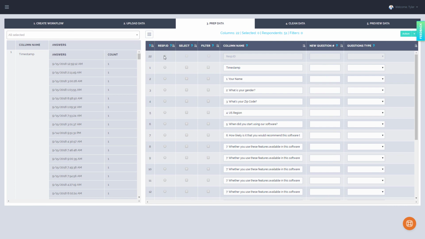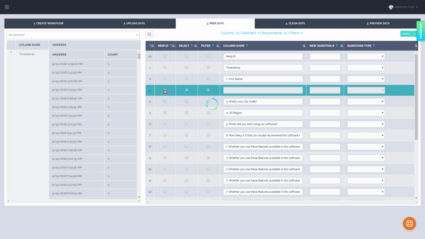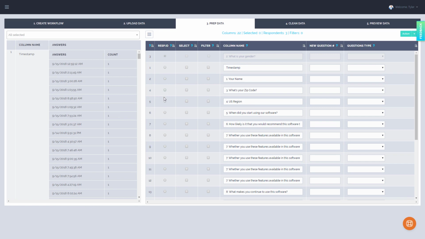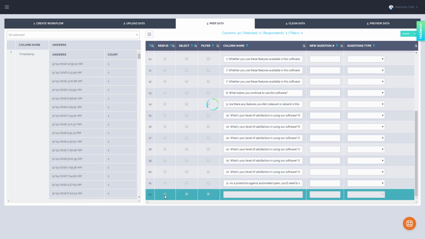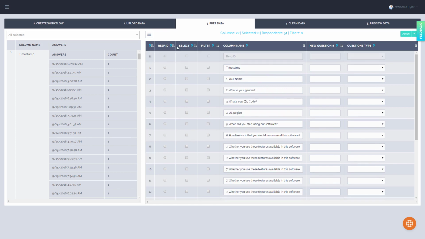Right now we added the respondent ID, which is the first column in our data, so it already defaults that as our respondent ID. But if for some reason your respondent ID is the third, fourth, or fifth column, you just change it, which is very important because we need a respondent ID in order to count distinct respondents. So make sure you have a respondent ID in your data. If not, use the add respondent ID action in the upload screen and then select it here.